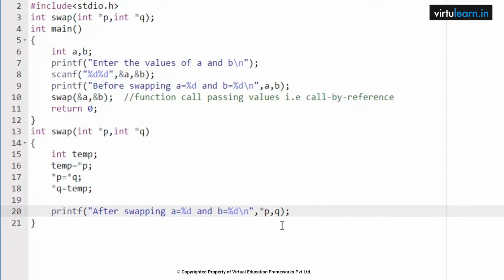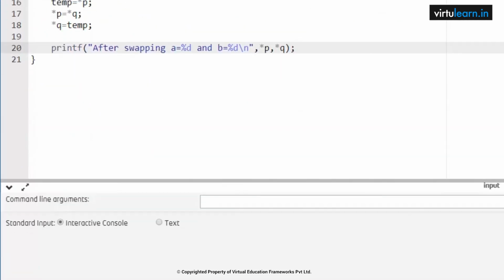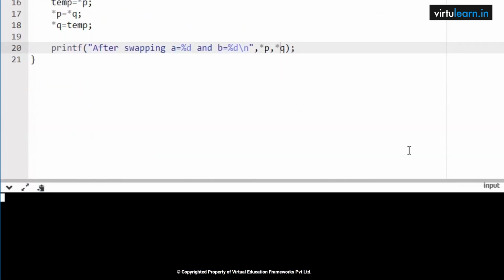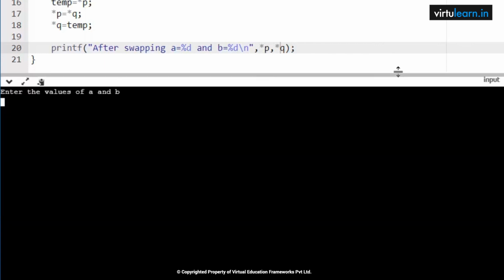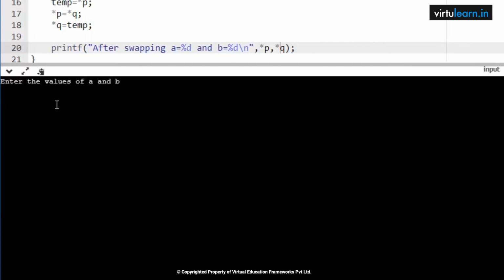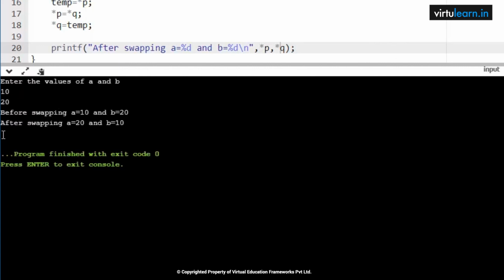Here we need to write star p comma star q because they are pointer variables. Now let me execute the code and check whether I am going to get the output or not. Let me give the values of a and b. A value is 10, b value is 20. Before swapping, a equal to 10, b equal to 20. After swapping, a value is 20 and b value is 10.